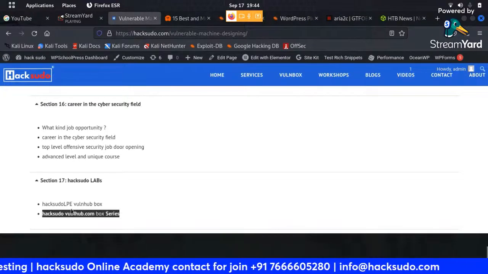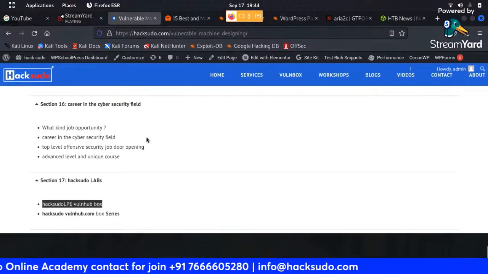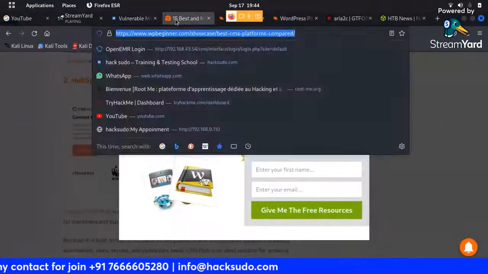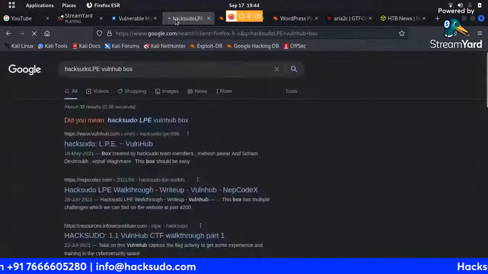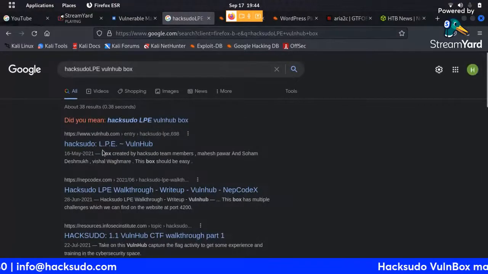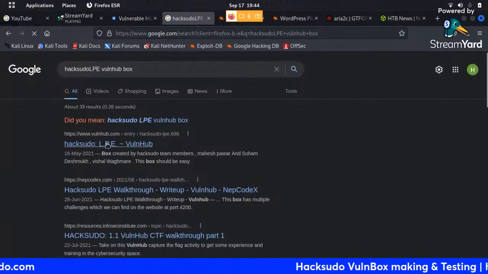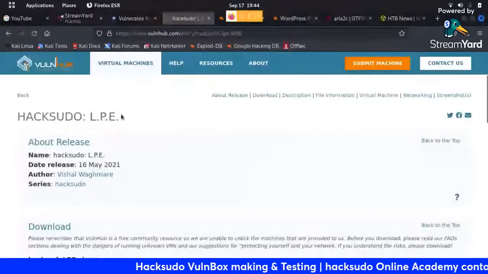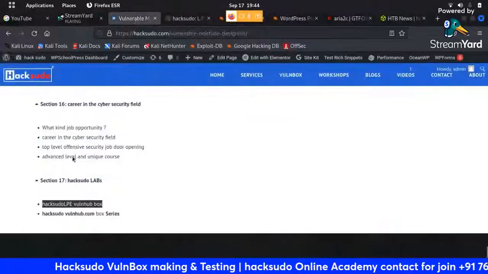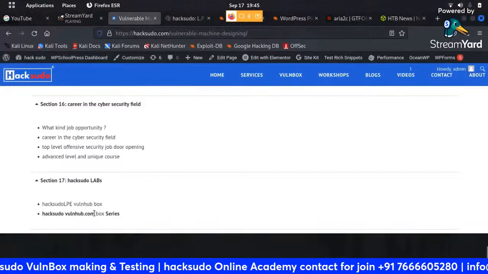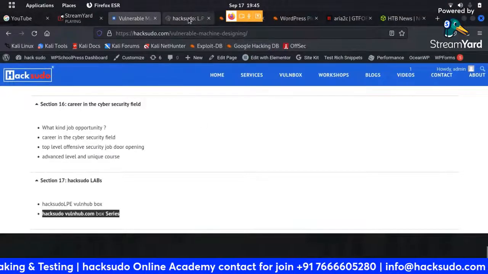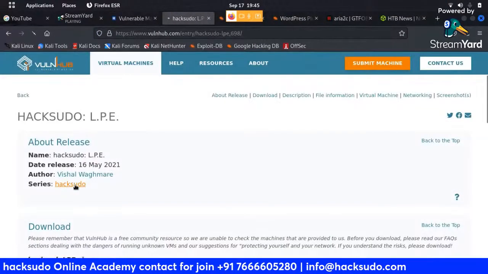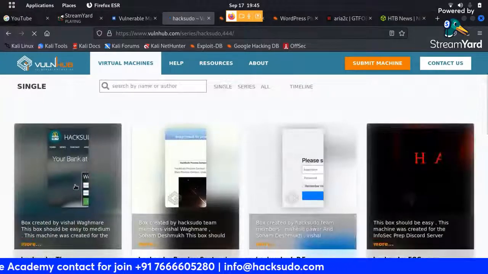Okay, you can search like this. LPE is available here, on VulnHub.com. You can download this box and learn privilege escalation. Even the Hacksudo vulnerable box series is also available. So just click on the series and boom.